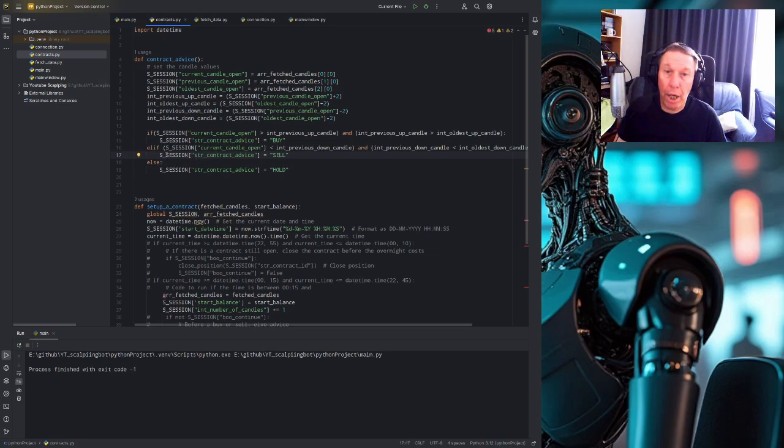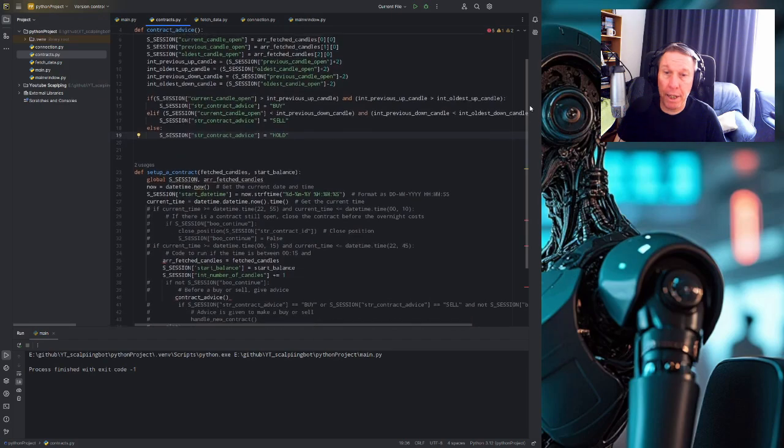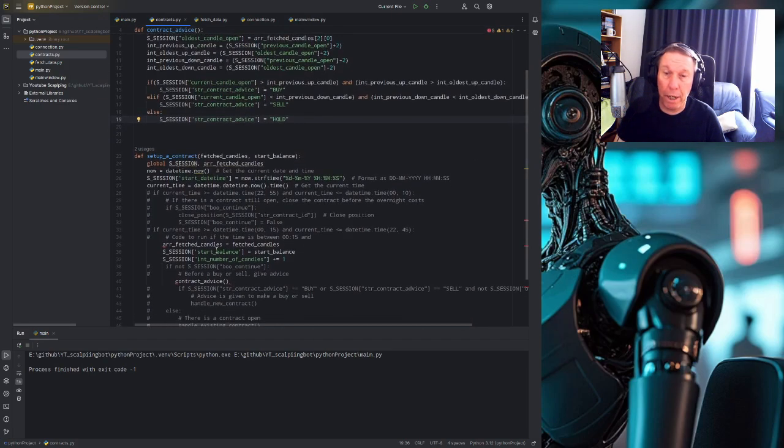And then if there's anything else, so it isn't a buy, it isn't a sell, then we have a hold. The contract advice will be hold, as in wait, not doing anything. Let's wait for the next set of candles. And it's doing this every minute in the test. That's what's happening in the contract advice. And that's what's happening right here.